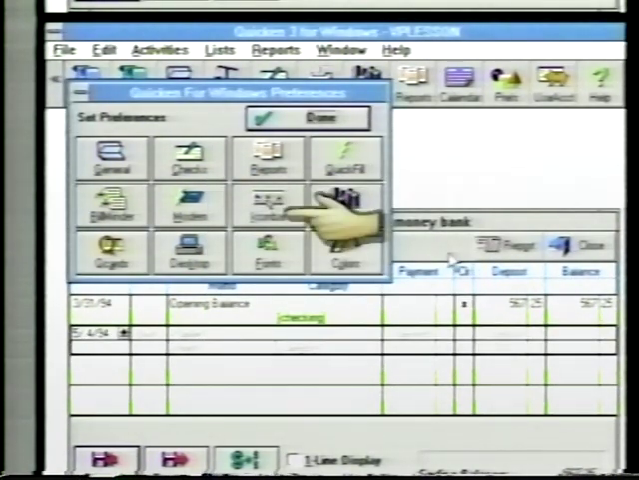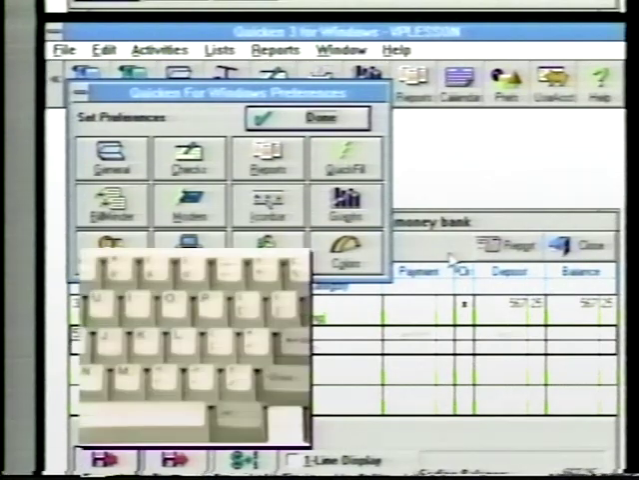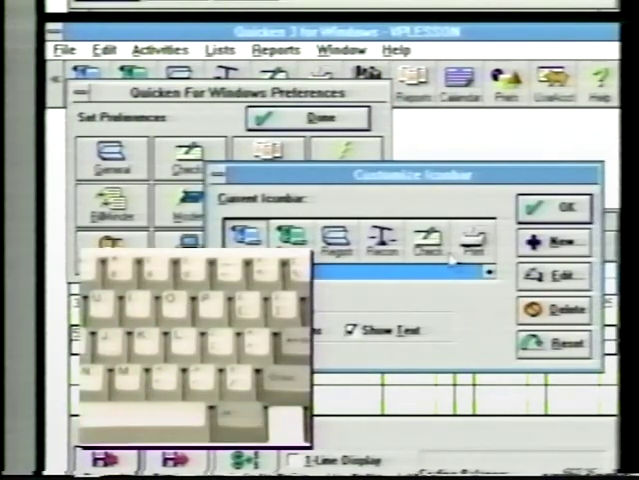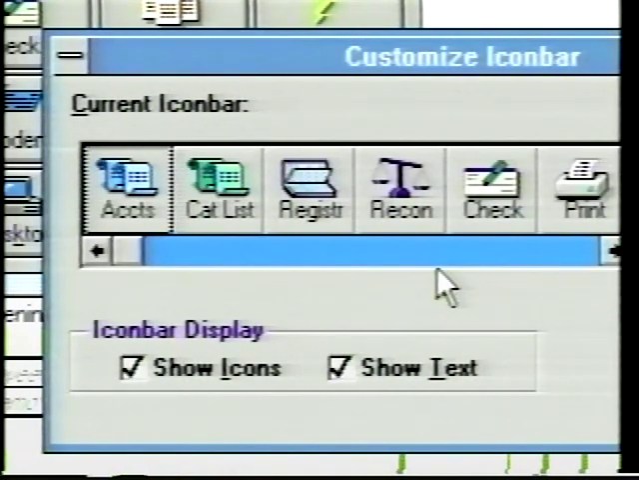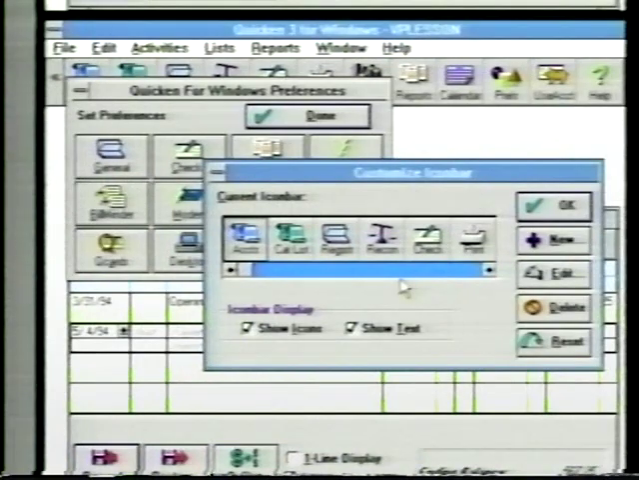Now press your Alt and I keys together to select the Preferences button for the icon bar button. We won't change any of the buttons, but we do want to be sure they are showing. We want the Show Icons and Show Text commands at the bottom of this window to be active, so make sure they have check marks next to them. Once you do, select the OK button.